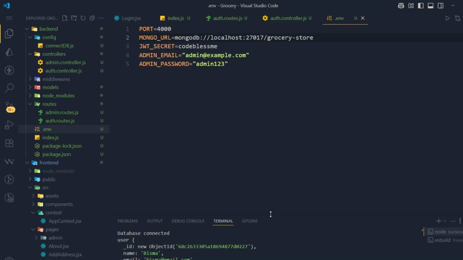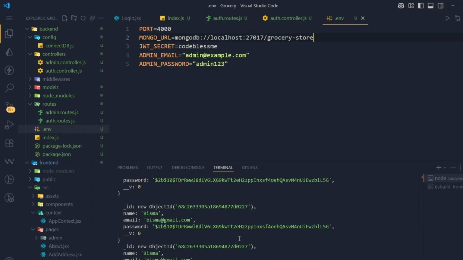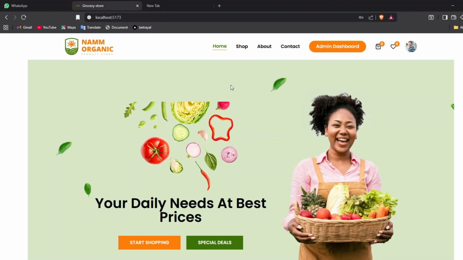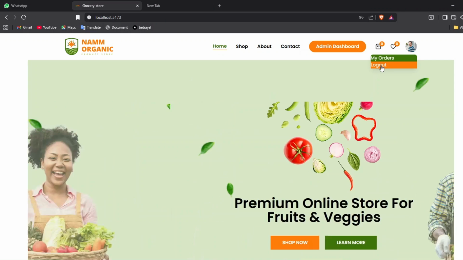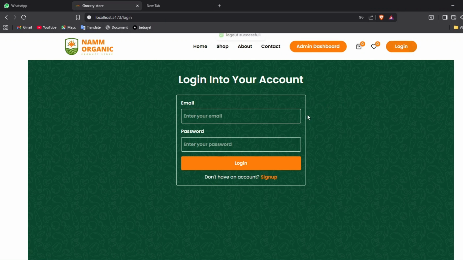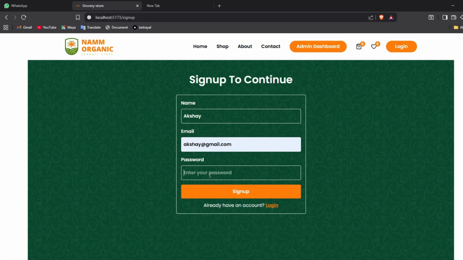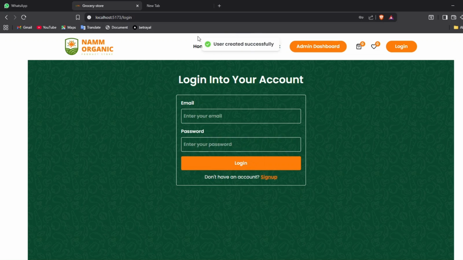Let me just try one more time. I will just clear my terminal. Let me try one user. I will just click on this logout and then sign up with the name like this, Akshay. And here you use akshay@gmail.com. Password will be 12345. I will just click on this sign up. So I have this toast.